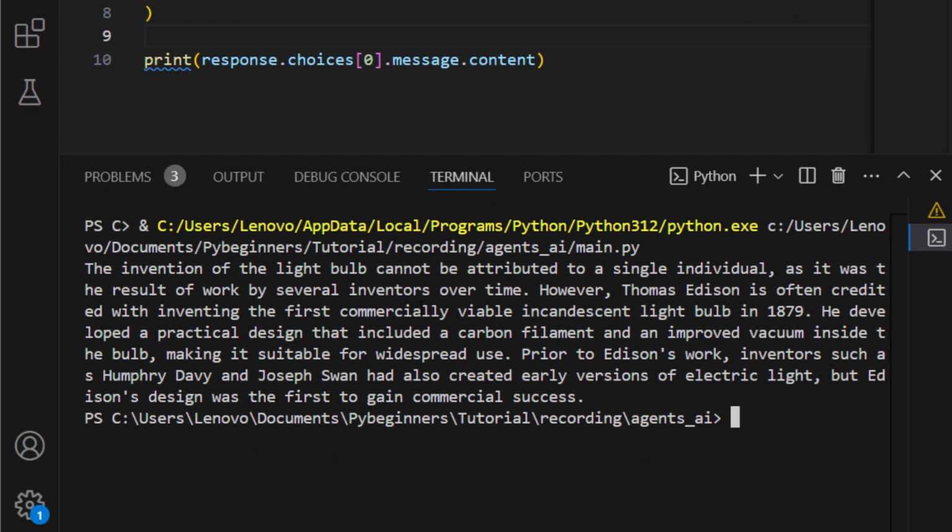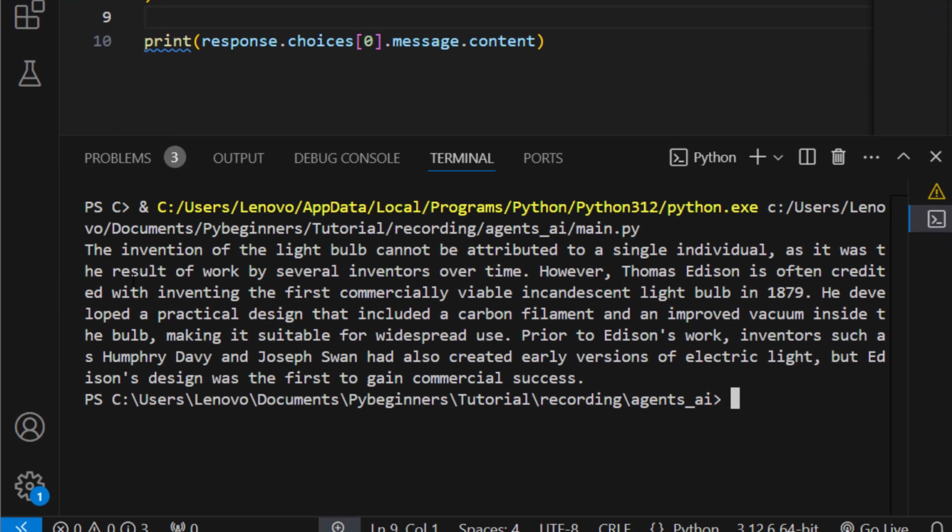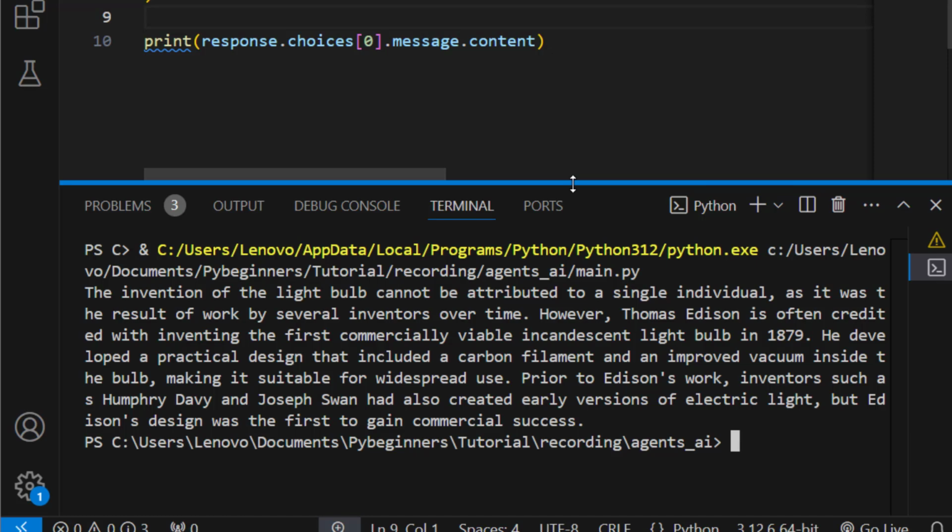So as you can see, we got our answer. The invention of the light bulb cannot be attributed to a single person, and so on. It keeps going. Now we got our answer the way that we want. So this is how we can create our agents by using Python from scratch.